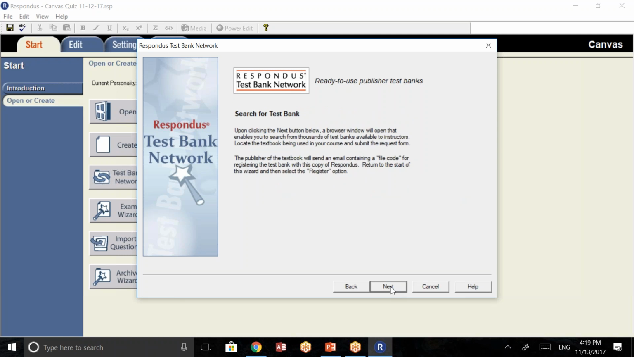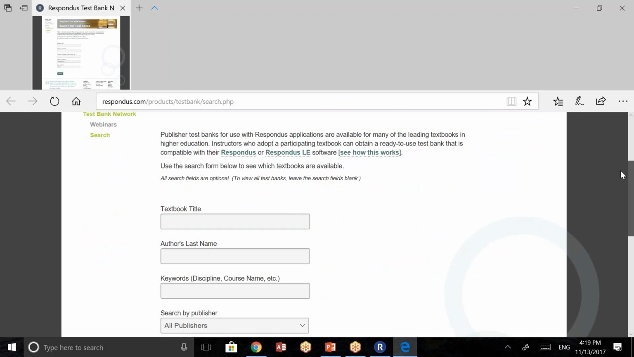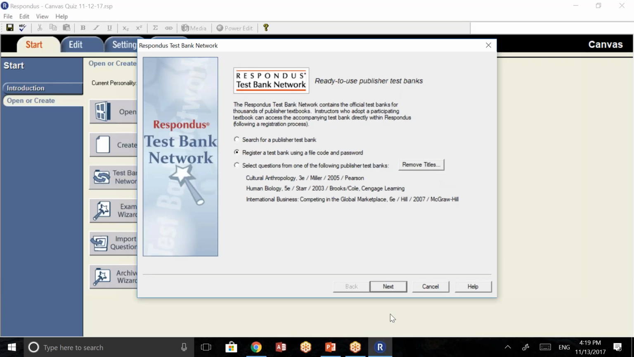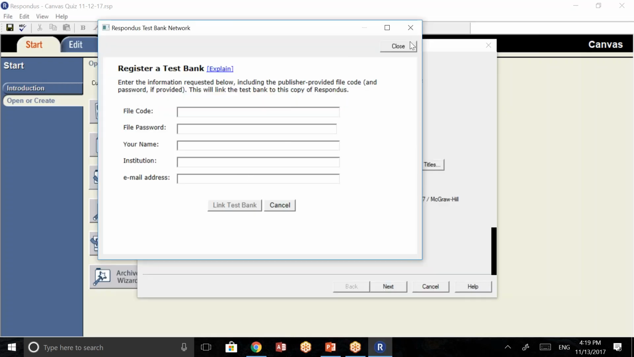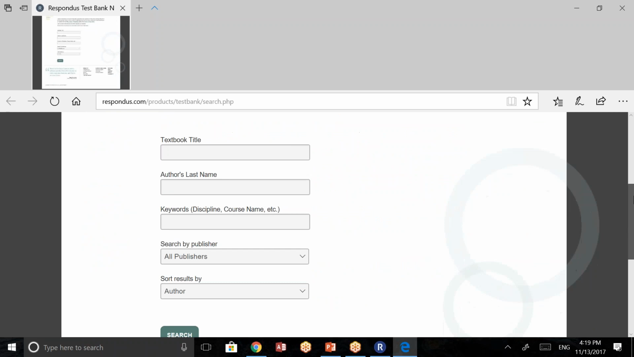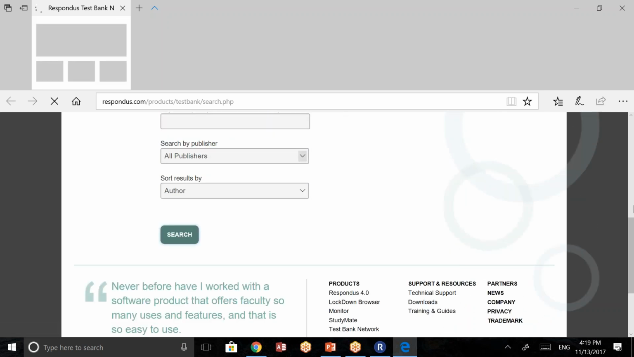Once you select next, this is going to take you to our website, and it pretty seamlessly allows a faculty member to search for any of their textbooks. So for my purposes, I could search by textbook title, by author's last name, keyword, or by publishers. But for my purposes, I'm going to select Star, who's one of my registered test bank publishers.